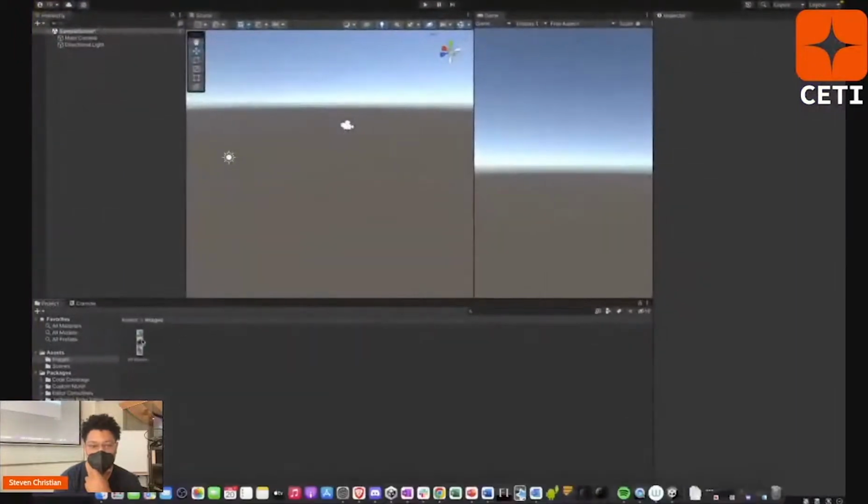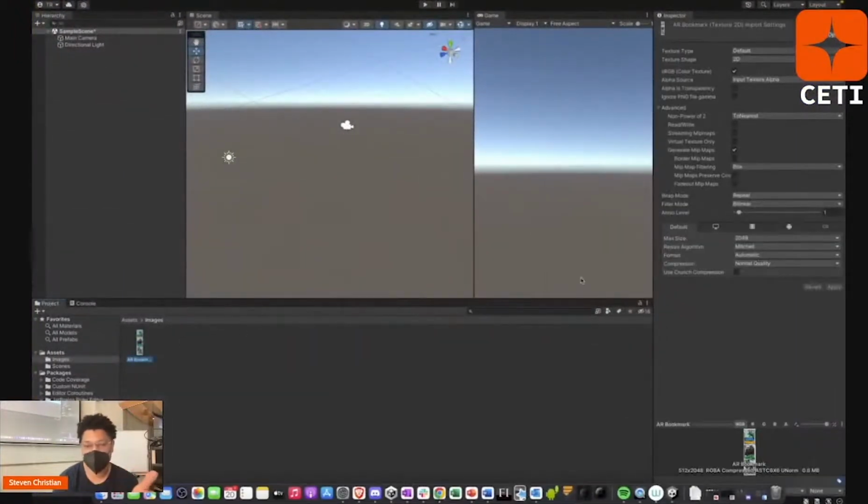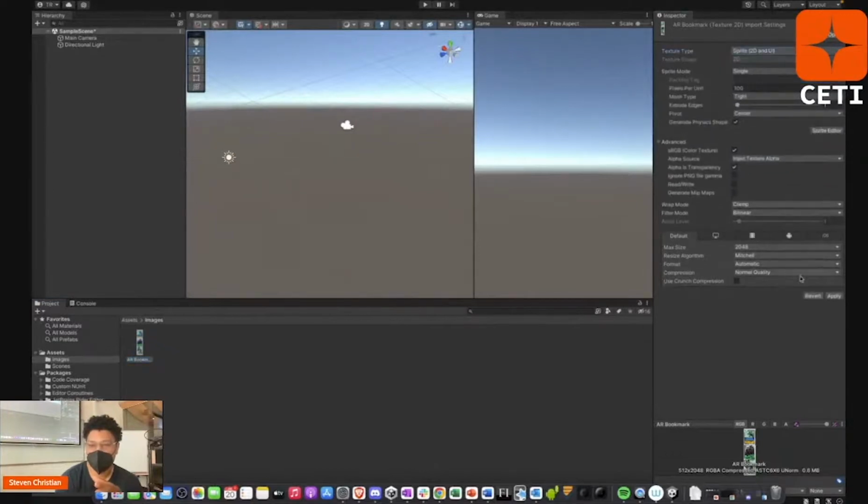And so now I should have an image here, and that image is my AR bookmark image. It's a little distorted now because Unity isn't seeing it as an image for a reference. So what I'll do is select the actual file, go to texture type in my inspector, change it from default to Sprite 2D UI, and then click apply.